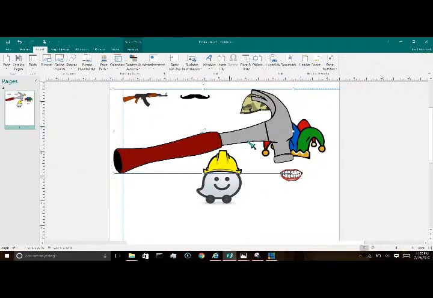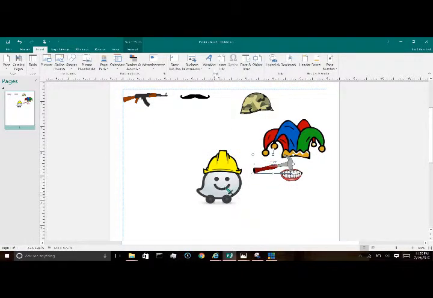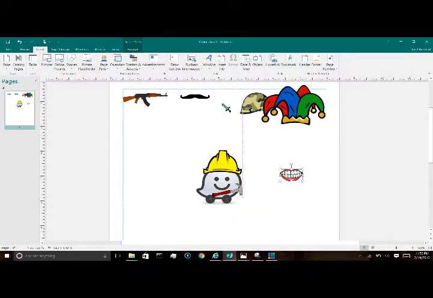You remember how when I brought that other mouth on there? Look at how clean this hammer came on. It's nice and huge, but it came on just clean. So there we go. I kind of have my nice little Waze construction worker now. We can just leave our other stuff up here.